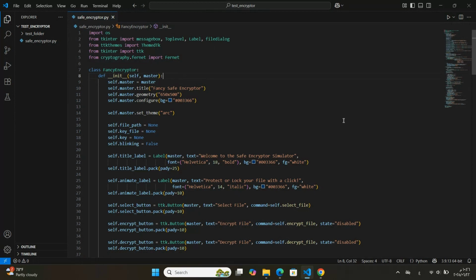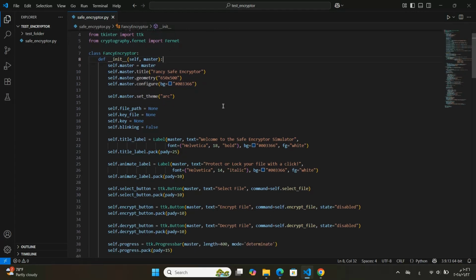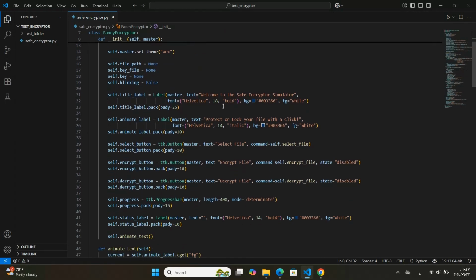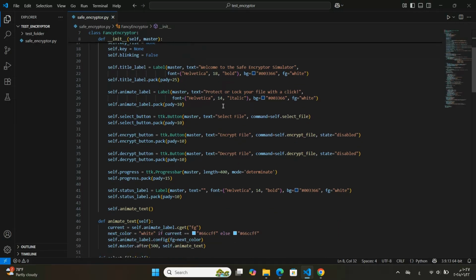Today I'll show you my ransomware simulator built for educational use only. Please do not use it for any harmful activity. This project is just a safe way to understand how ransomware works. So, what does it do?